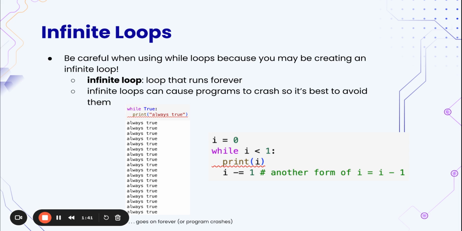Here's another example. i equals 0. While i is less than 1, print i, and i minus equals 1, another form of i equals i minus 1. As you can see here, this is also an infinite loop because i will always be less than 1 because we're decreasing it. It's already starting at 0, but it's just becoming more and more negative. So there's no way i will ever be 1 or greater than 1. So this is also an infinite loop.